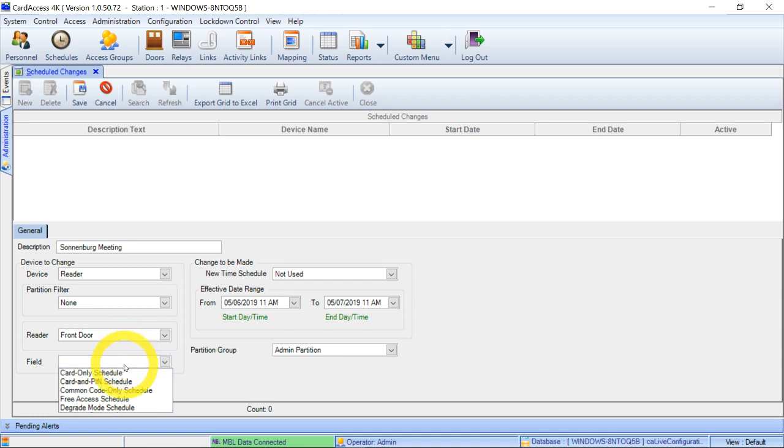and then we need to decide which field needs to be modified. Again, a large majority of the time, you will be changing the free access schedule. This will change the door from being normally locked to normally open, to be normally unlocked, so that people can enter.